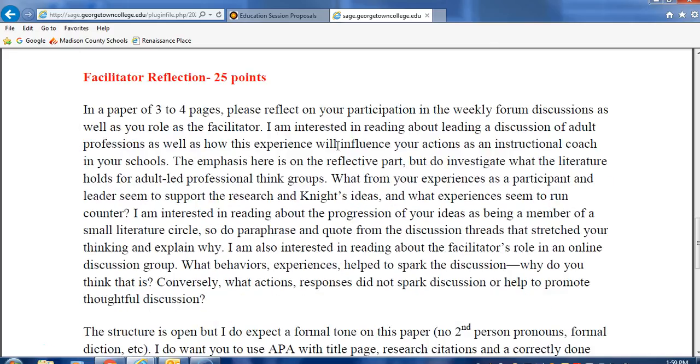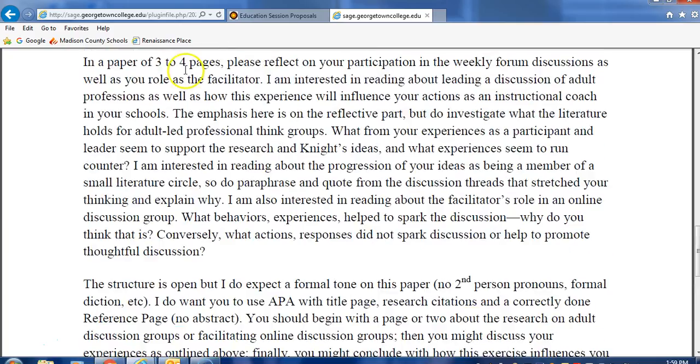Here's some more information for when you're the facilitator. The week after, make sure you read this well, 3 to 4 pages, doing some reflecting. You might do a little bit of research on best practice and stuff like that. So if you have questions, obviously feel free to email me.